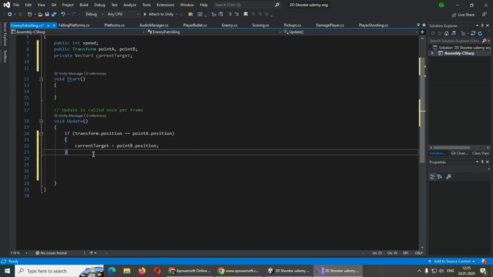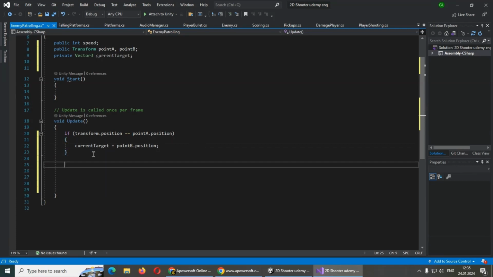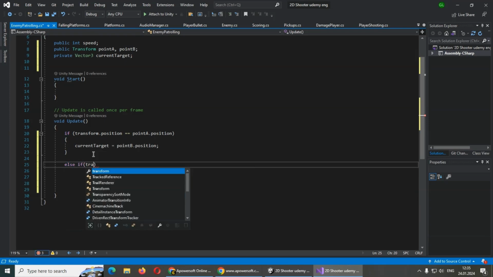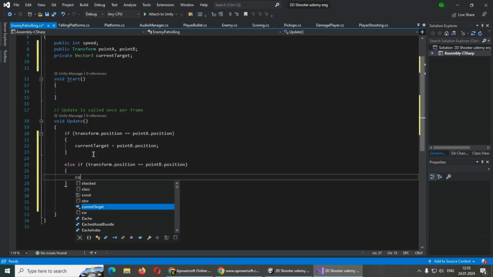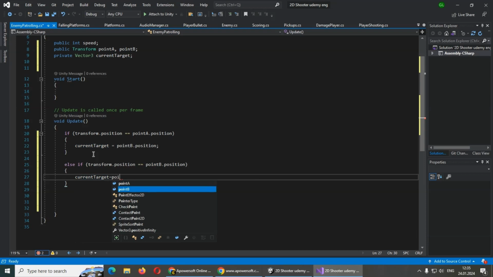As I said, if we are in point A, our target should be point B because we want to start moving towards point B. And we will do exactly the same for the opposite way, else if our transform.position double equals pointB.position, our currentTarget will be equal to our pointA.position.